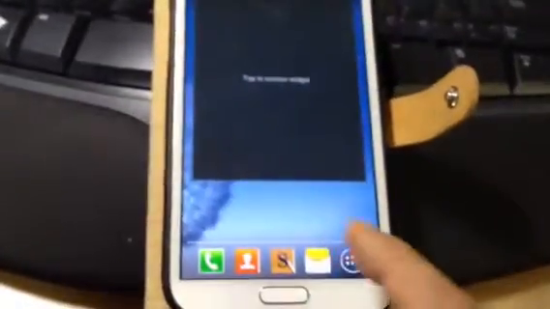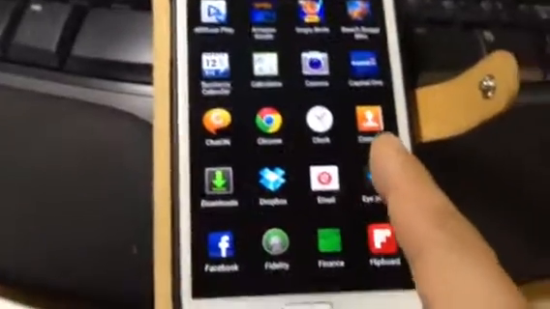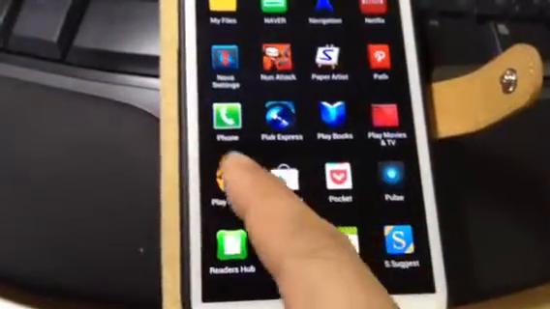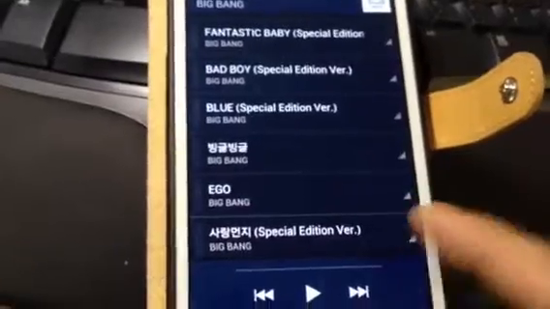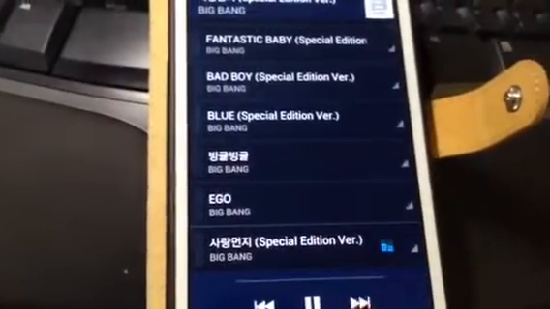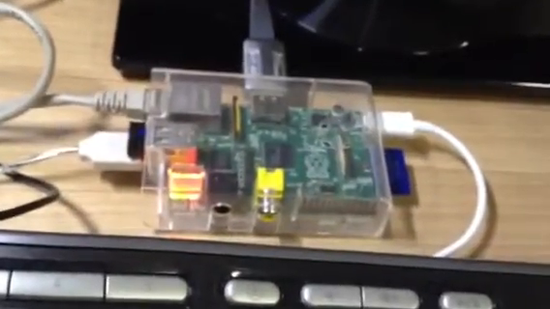So now, going back to here. Now the regular media player, and I have an album here, Big Bang. Love, dust. So now sound is coming through here, audio through the HDMI onto my monitor audio.